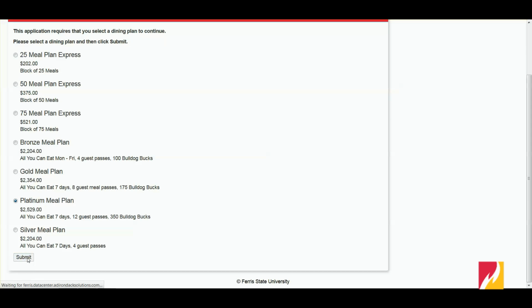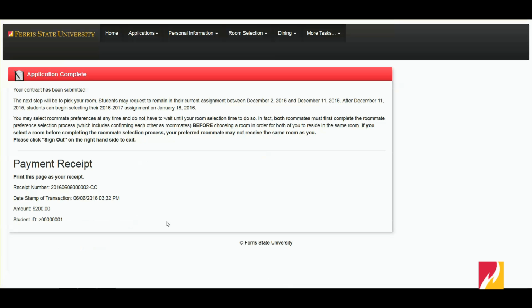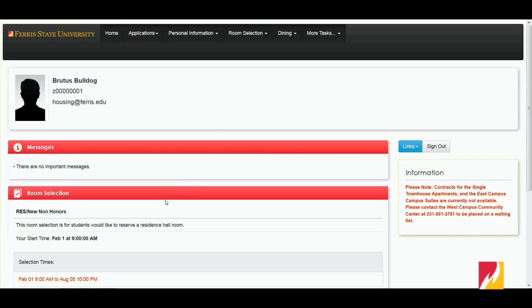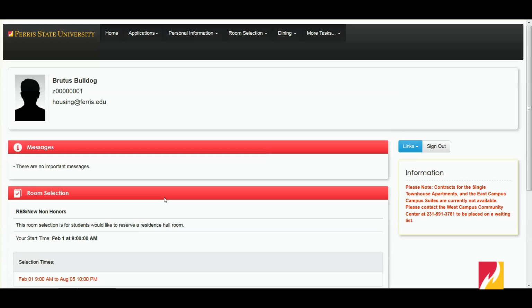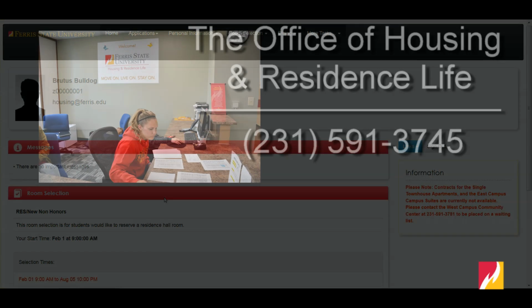So we'll click Submit. It's going to give us a receipt. You're welcome to print this page, take a picture of it with your phone, some kind of record of it. We'll click the Home button, and as you see, it automatically put me into a room selection process so that we're able to go in and select a room. In the next tutorial, we'll talk about selecting roommates and suite mates, room selection, and how to change your dining plan.